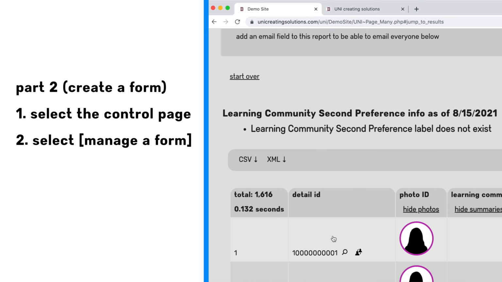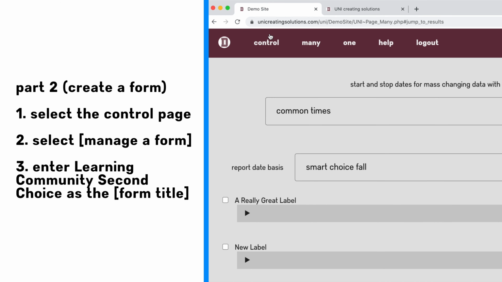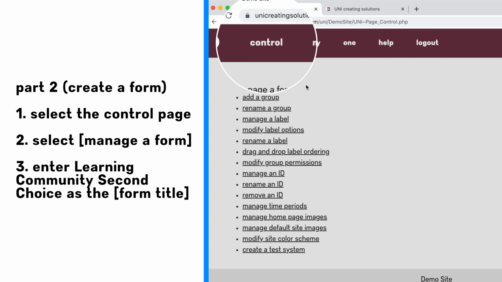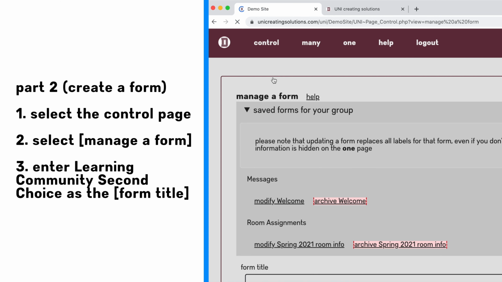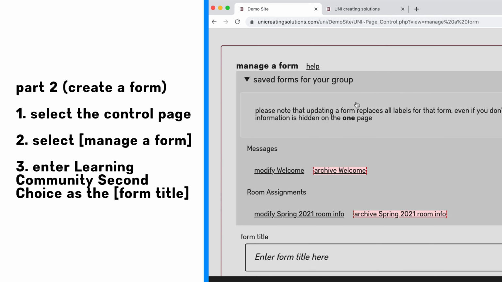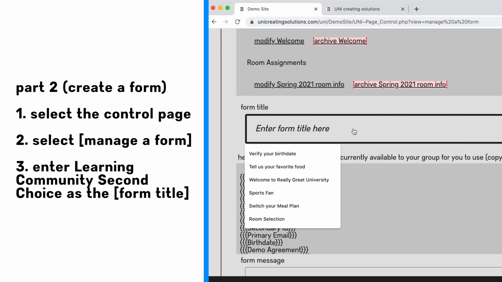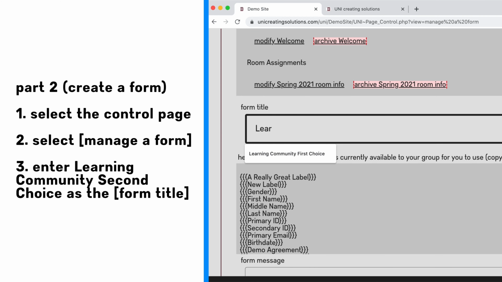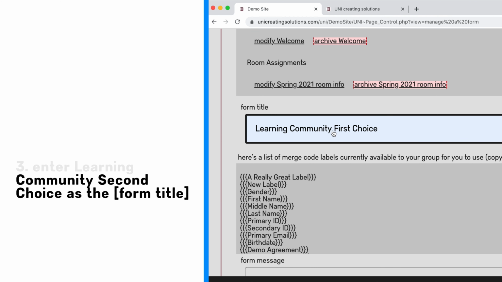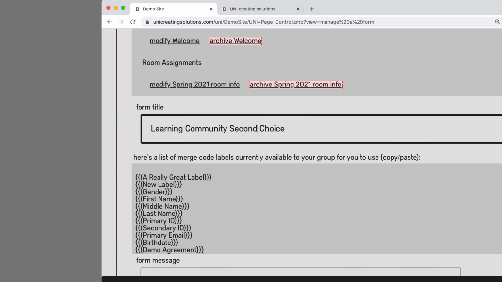Part 2. Create a form. 1. Select the control page. 2. Select Manage a Form. 3. Enter Learning Community Second Choice as the form title. Your users will see this title on their home page.